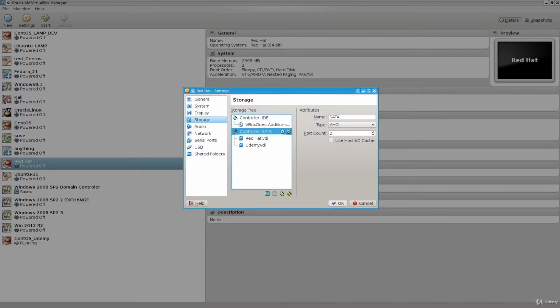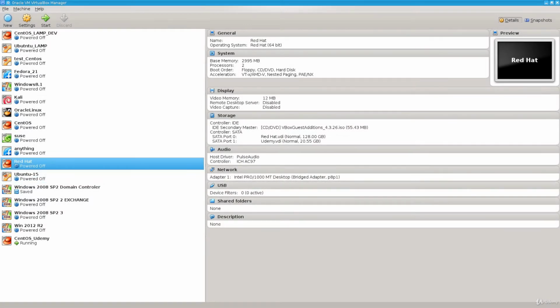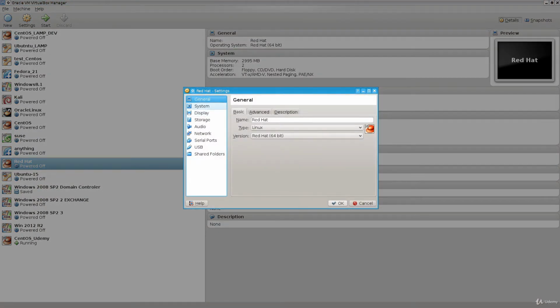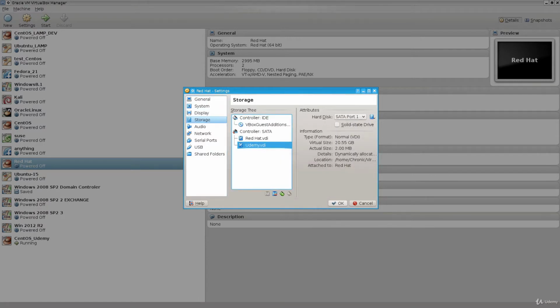There we go. So it says Udemy VDI. That's approximately 20 gigs, and I will say OK. Oh, by the way, if you would like to delete a hard drive or something of the kind, the options are fairly simple. You just click on it and then you have an option down here. It says remove the attachment highlighted in the storage tree. Once you do that, you will delete it.